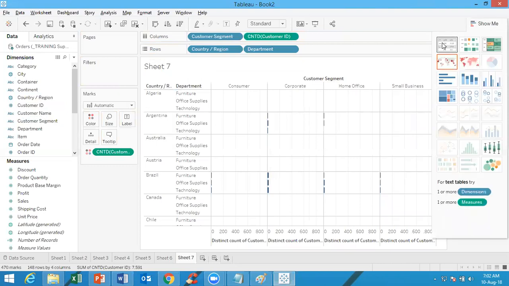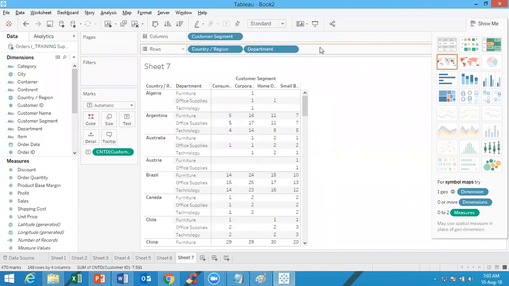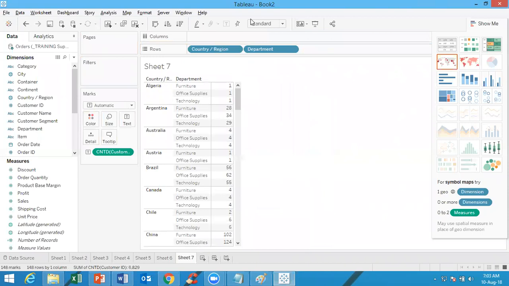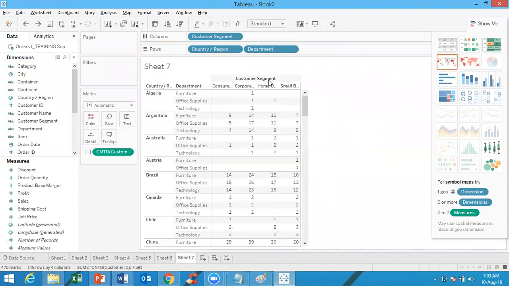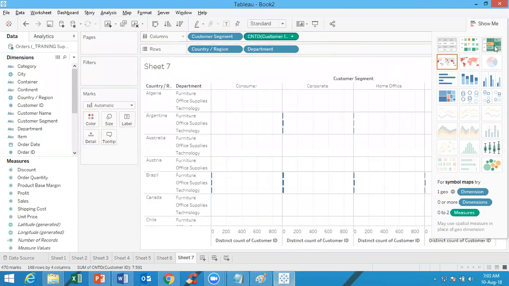So you can also show it in text if you want, like this as well. So this is country and department wise count of customers by different customer segment. If you remove this, you will have only total customers. If you divide that, you have it by customer segment, right? So if you want it this side, you will have it in a visualization like this.